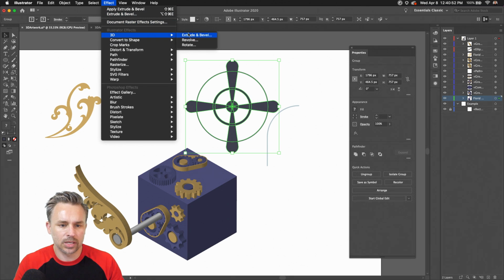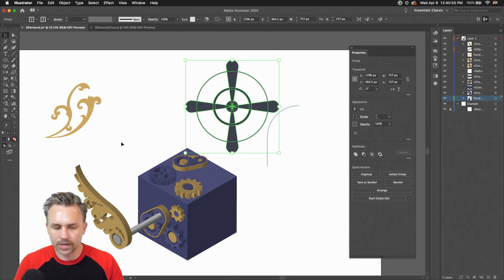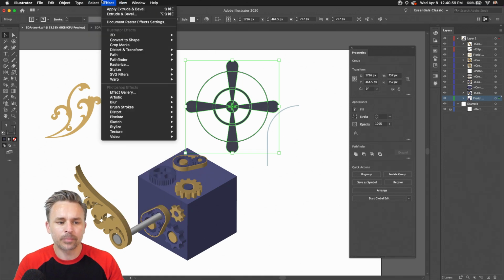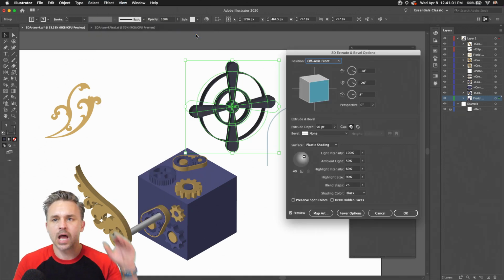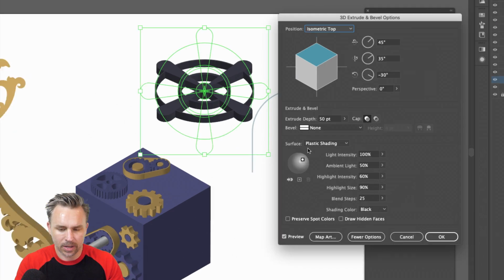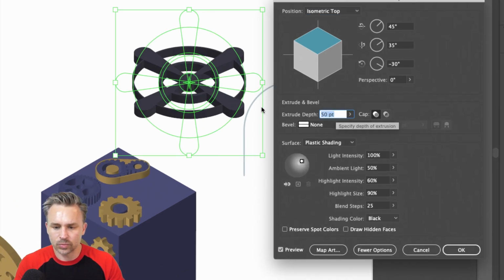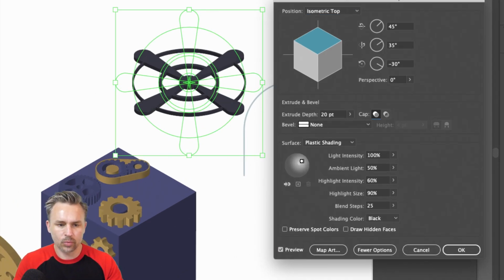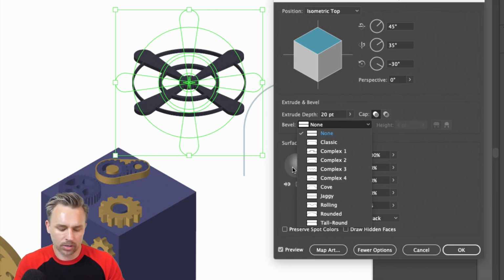And we'll do the 3D extrude and bevel. I'm going to change the color. No, actually, I'll leave it the way it is. I might brighten it up later, but the good thing is I can always change this color later on. Okay, so this is going to be isometric top because this is going to be the propeller on the top. For this one, we're going to take the depth of it way down because we want it to be nice and sharp.